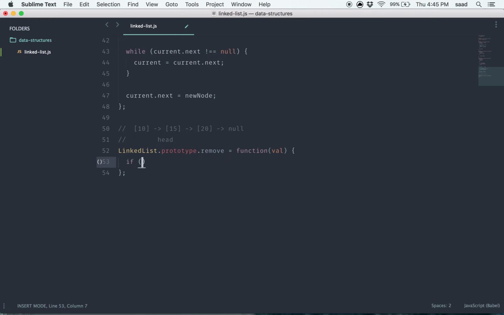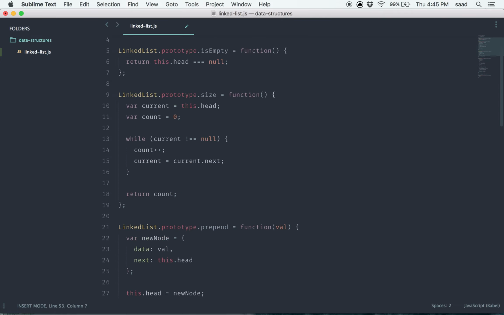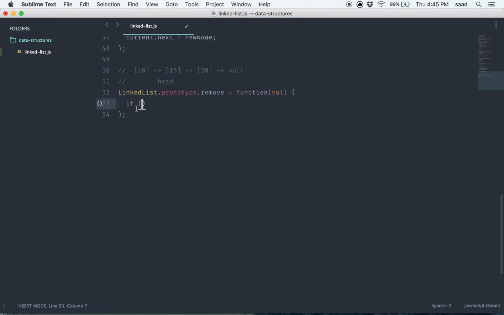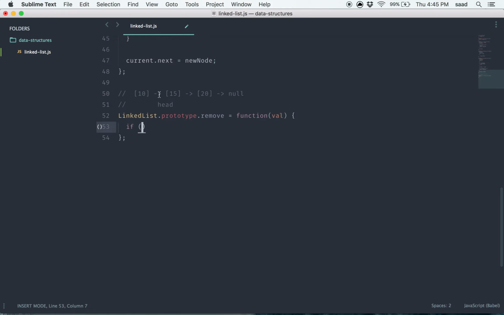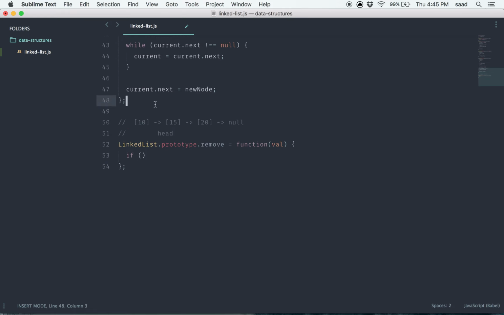If this.head.val equals val, or actually before we even check for that, we should check to make sure that the value to be removed is actually even in the list. If they're trying to remove a value that's not even in the list, we can just exit out right away. So that's why we created our contains method. Well, we didn't create it yet, but that's what we're going to be using. So how about I just create the contains method first, actually.